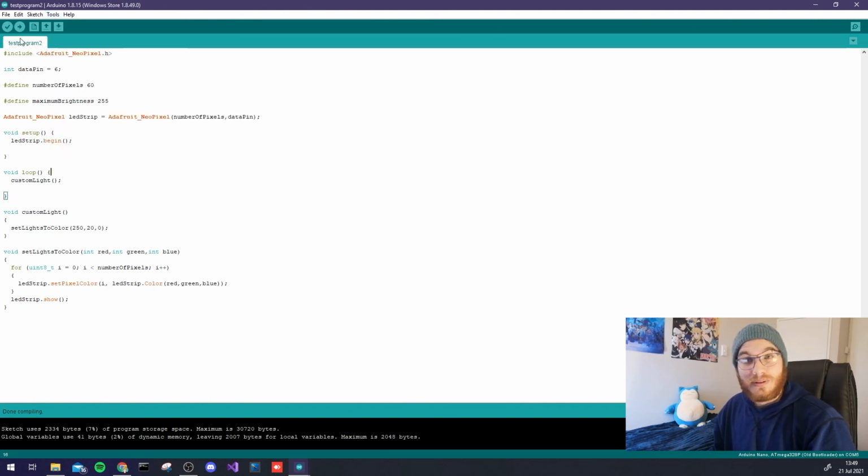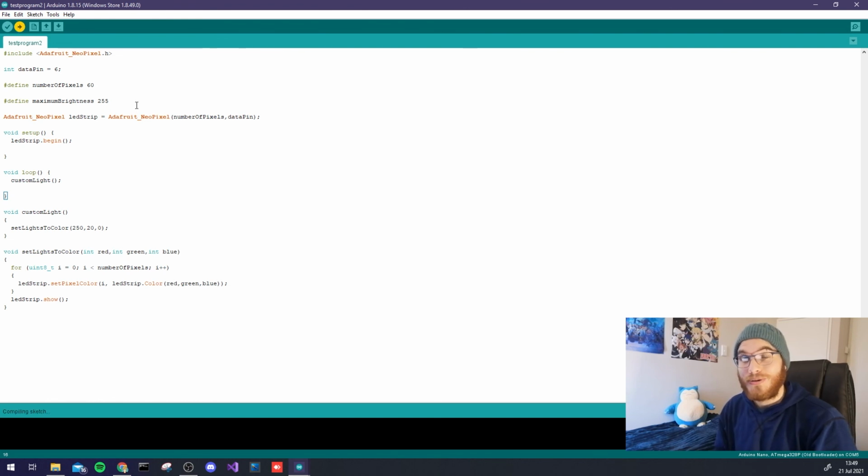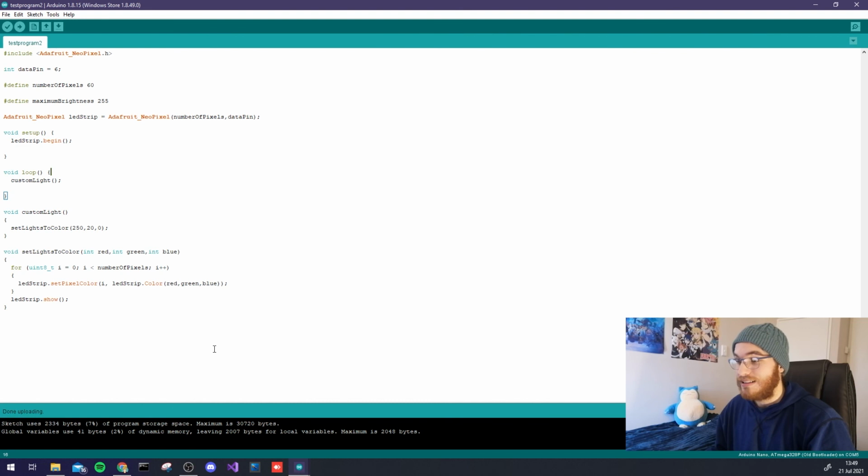Once again, if your code is compiled completely and right, then you can click on the arrow. Now this will upload your code to your Arduino. And once that is done, you can plug your Arduino into your LED lights and it should work smoothly. As you can see at the bottom, it says done uploading, and it is using the Arduino Nano, the old bootloader, and COM5.